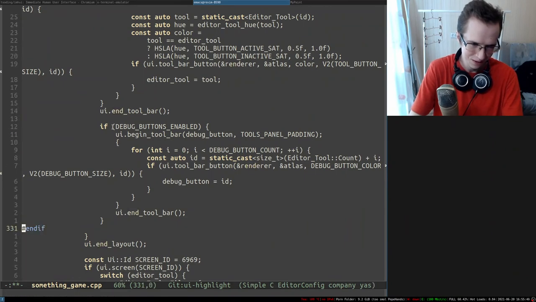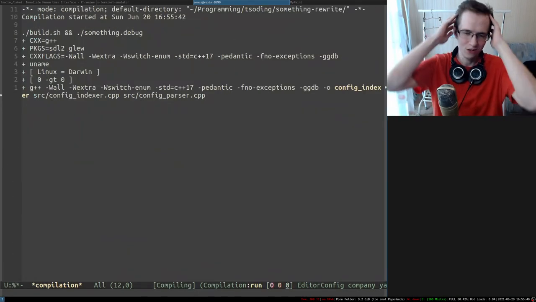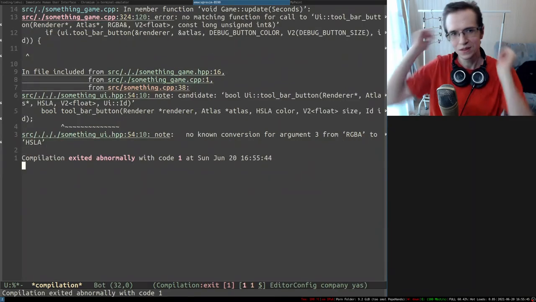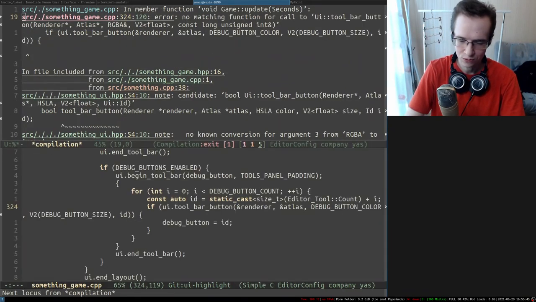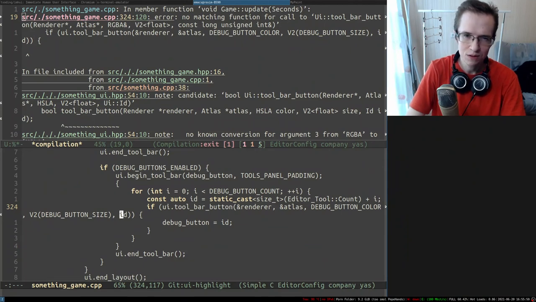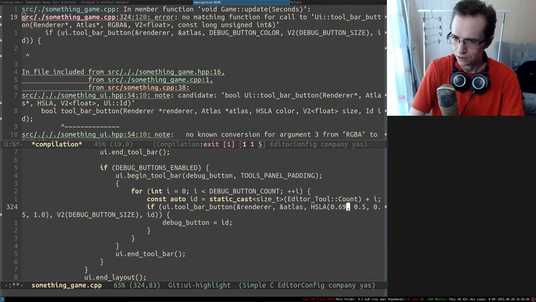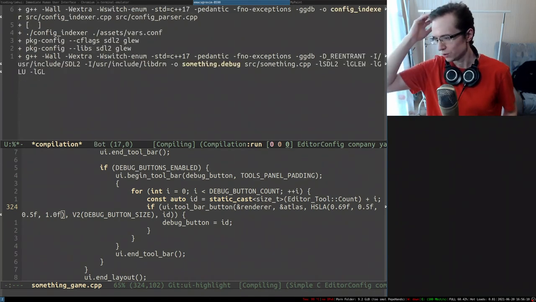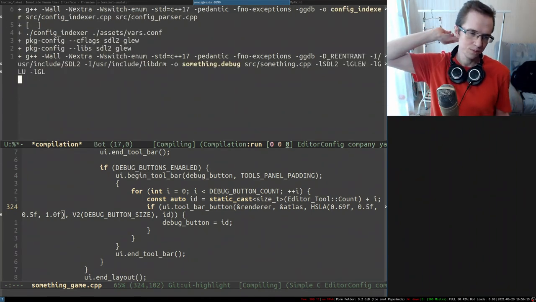I'm sorry. All right, so let's try to recompile this entire thing. And of course, it's actually quite surprising that it compiled so easily. So here is an ID, debug button, no matching function. Okay, so this is RGBA, and okay, HSLA 69, right? And it's gonna be half of that, and full that. And of course, I forgot to make them floats, right? They have to be floats. Cool.